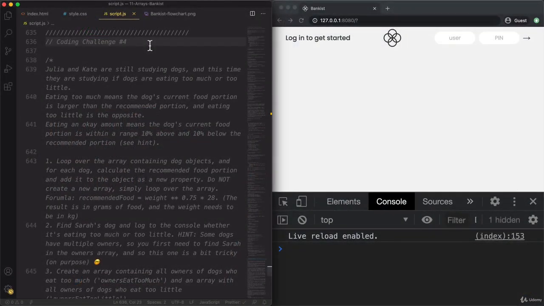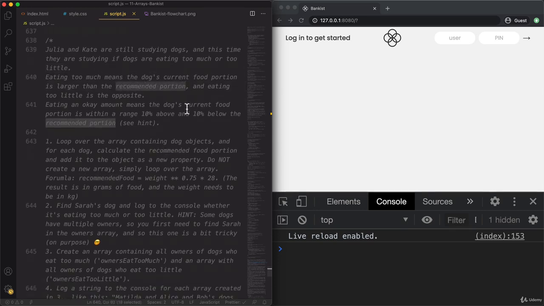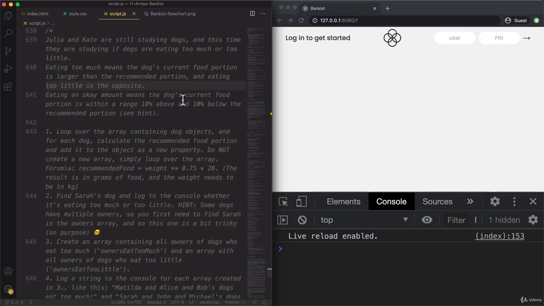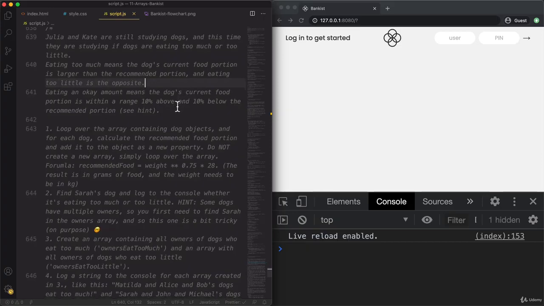And in this challenge, we are back to Julia and Kate studying dogs. And this time they are studying whether dogs are eating too much or too little. All right. So eating too much means that the dog's current food portion is larger than the recommended portion, and eating too little is the opposite. And then there's also eating an okay amount, and so that's when the dog's current food portion is within a range 10% above and 10% below the recommended portion. And we will check that out in detail in a second.